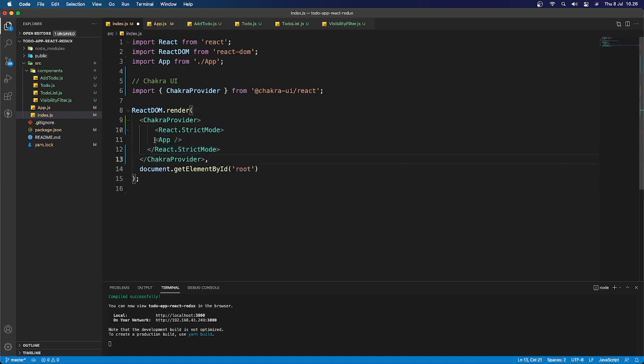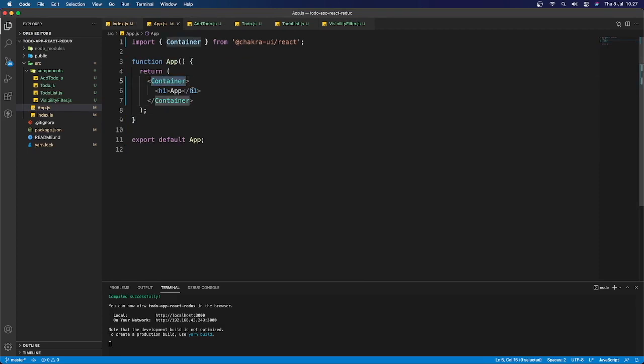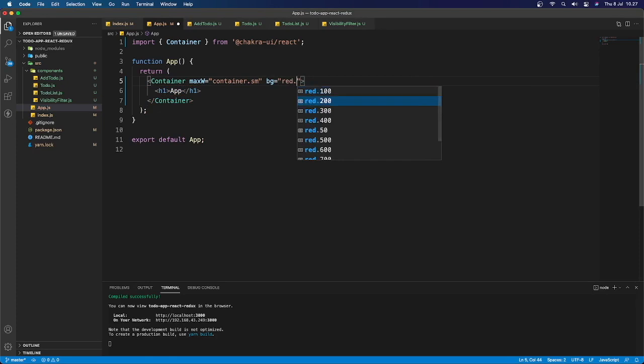All right, here we go. So now save, and let's take a look. Okay, our app now is in the middle. That means this container here is working. In container we have a couple props. I'm going to use the maximal width. I'm going to set that into container, I want to say small, I think. To see the effect, we can just use background, and let's say red 300 or something. This is what we have.